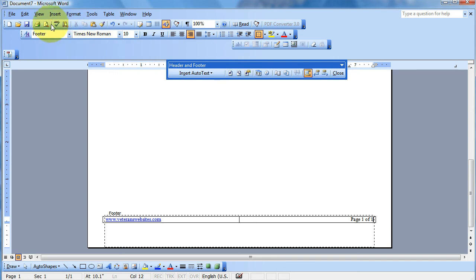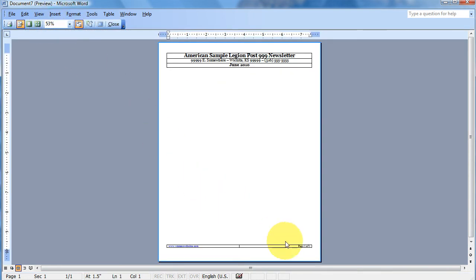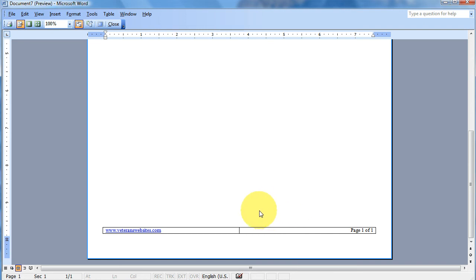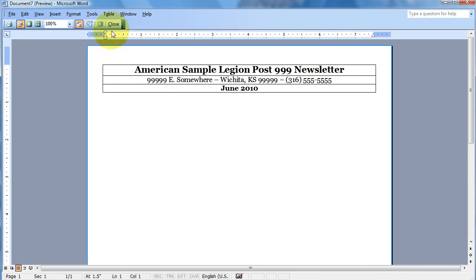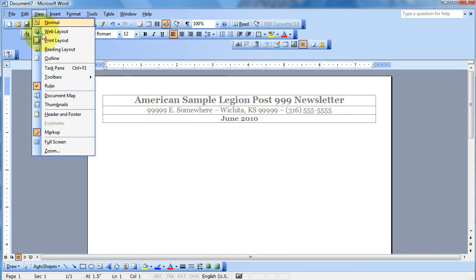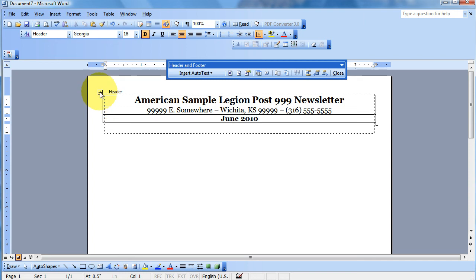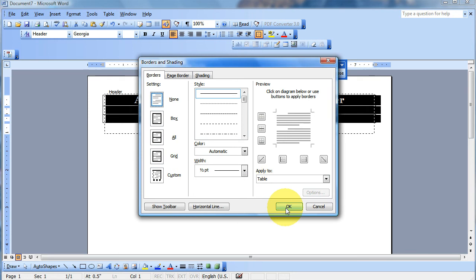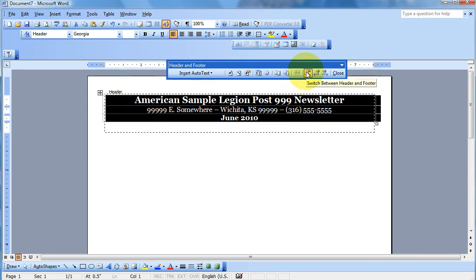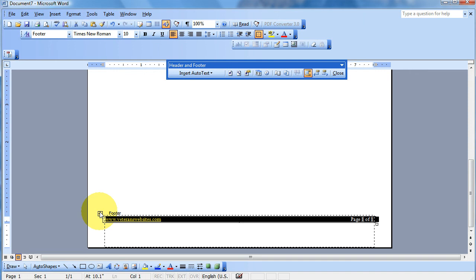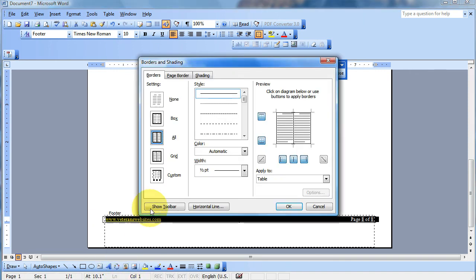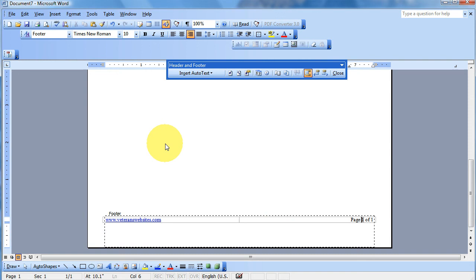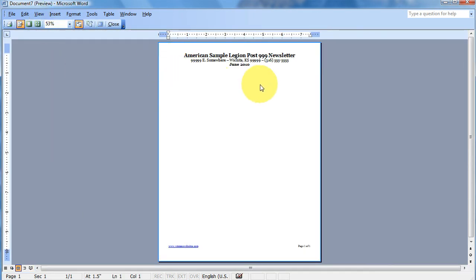And let's preview what it would look like. It looks okay, except we got the border around it and also up there. So let's go back into our headers and footers, select our table, go to borders and shading and click none, then switch back to our footer and do the same thing. Now if we go look at it, it doesn't have the table around it. Anyway, that's close enough for our purposes.